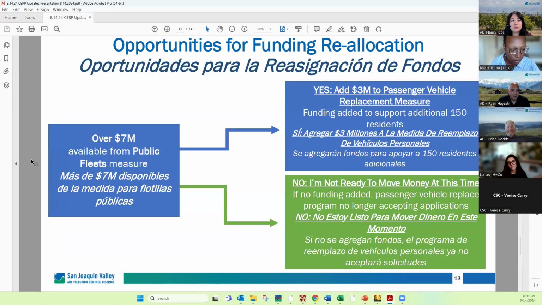So this is kind of the same process when we've talked about possibly shifting funds. Right now there's over $7 million available for the public fleets measure, even if we were to fund those other 11. So if people are interested and say yes on that, that would mean we would shift $3 million to passenger vehicle replacement from public fleet vehicles. So take that number down, public fleet vehicles down to 5 million versus the 8 where it's at right now.